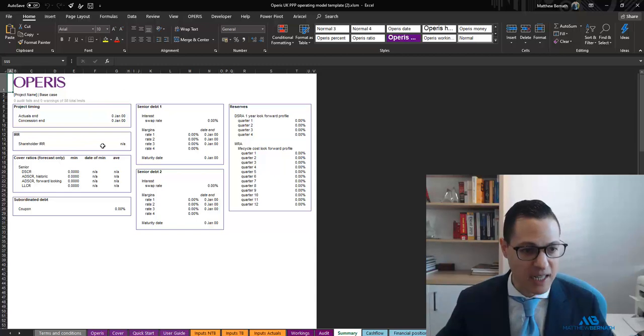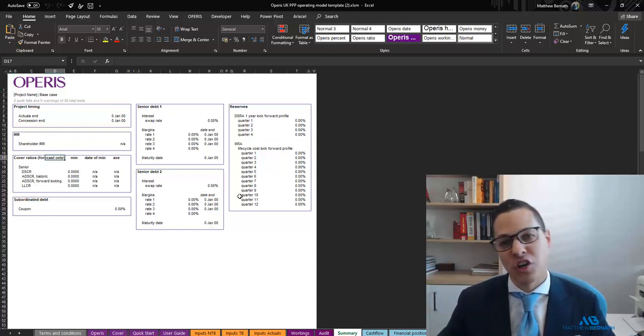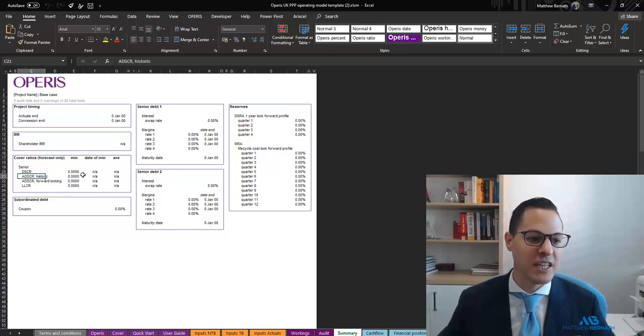So you've got the shareholder internal rate of return over here. You've got all the coverage ratios. This is forecast only, and this is obviously very key. This is part of the debt covenants, right? So you've got your senior debt service cover ratio, you've got your ADSCR historic, which is a historic annual debt service cover ratio, a forward-looking annual debt service cover ratio, and a loan life cover ratio.